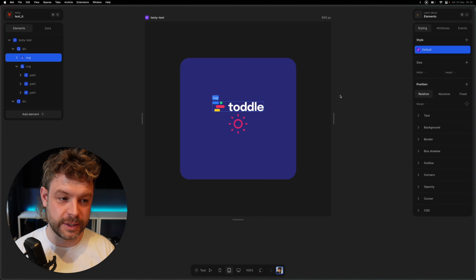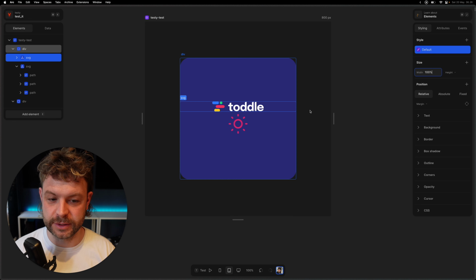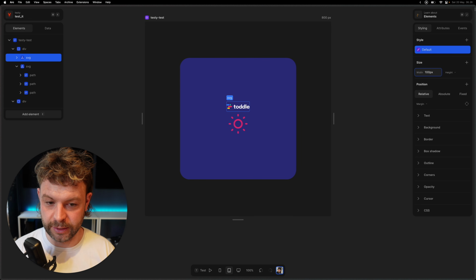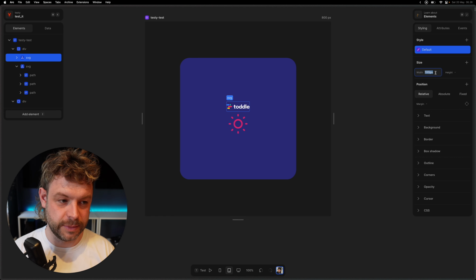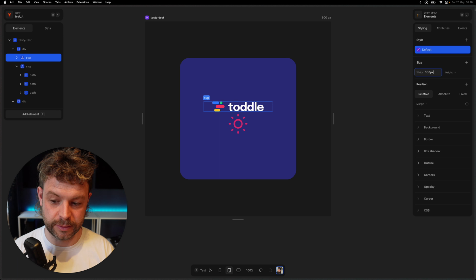And I can even utilize the built-in width, for instance. Let's go for 100%. It's just 100% of the container. But we can also add pixels to it. Now the icon is 100 pixels wide. Let's make it a bit wider, 300 pixels for instance. Nice big icon. So yeah, that's how we can play around with SVG icons inside Toddle.